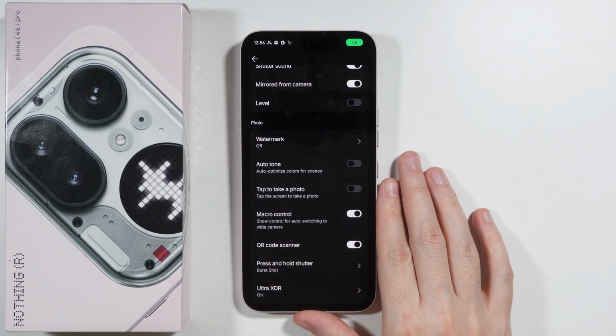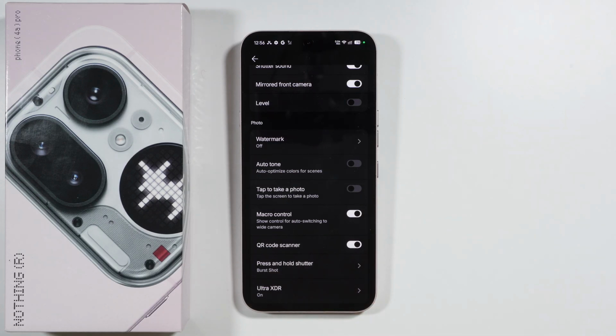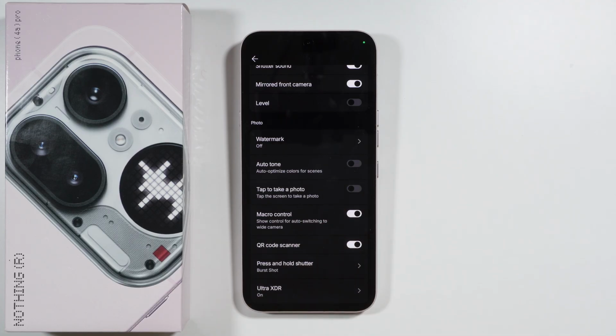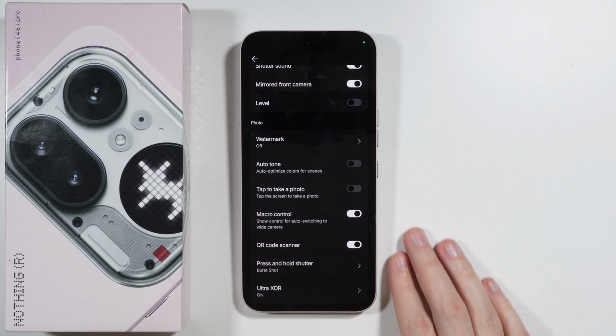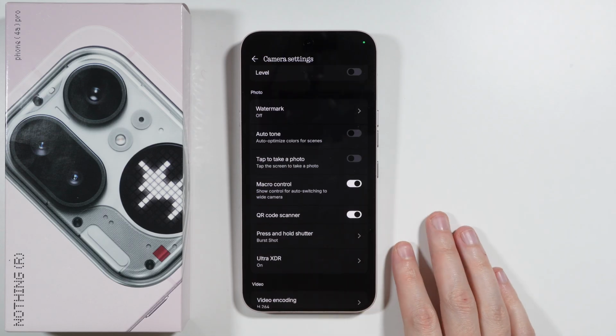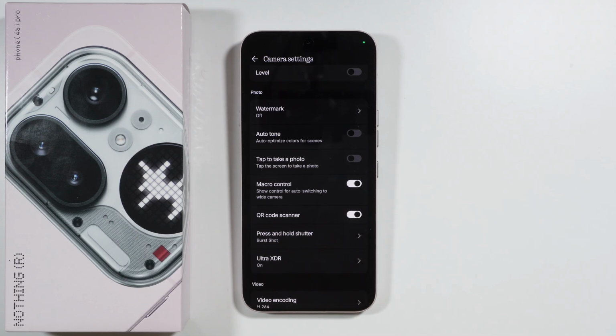We have the automatic tone, so we can automatically optimize colors for scenes. We have tap to take a photo, which allows you to pretty much tap anywhere on this screen, mainly on the camera preview, in order to capture a photo, so you don't have to specifically use the shutter button in order to be able to capture a photo. There is also the macro control, so we can show control for auto switching to wide camera. And there is also the QR code scanner. So of course, in the photo mode, you should be able to scan a QR code quite easily.